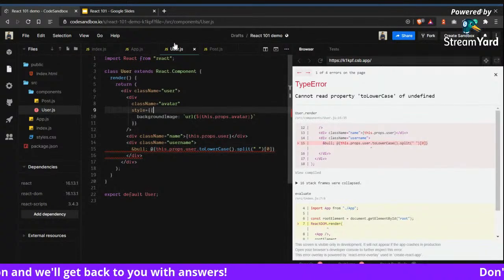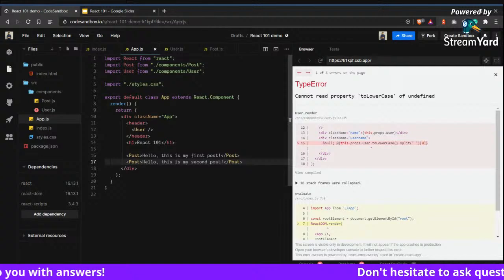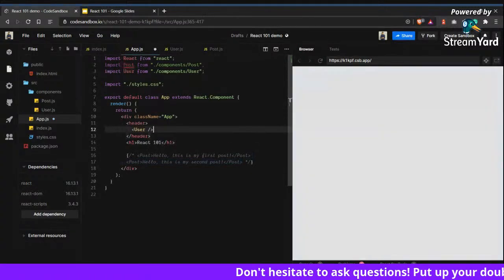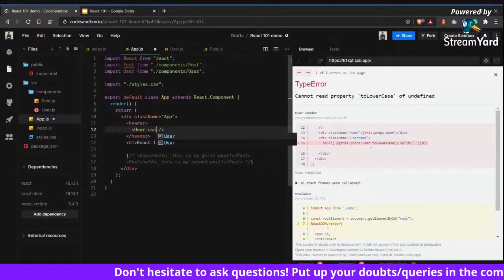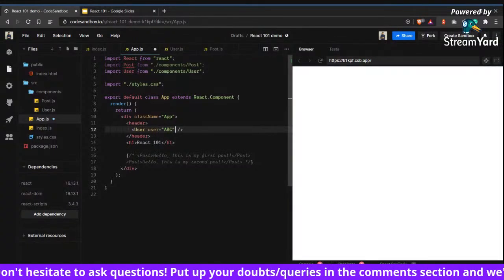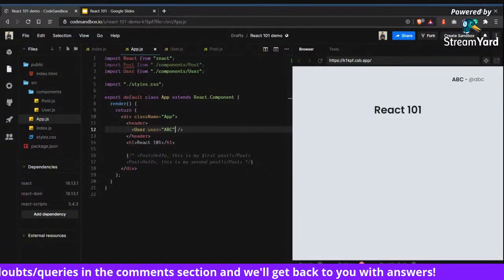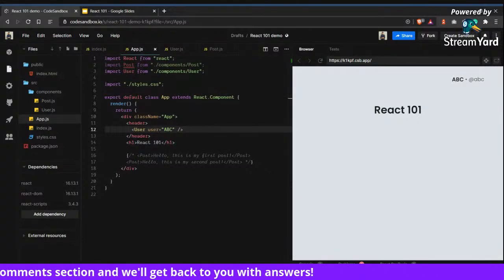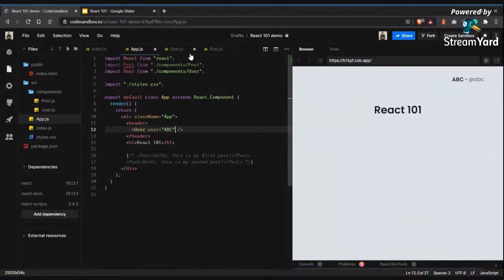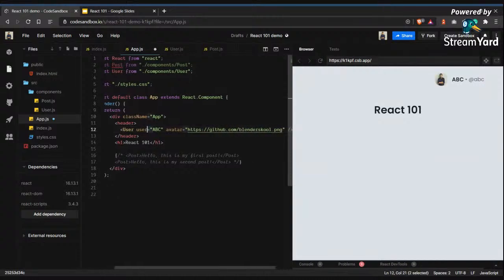And now that we have this user component updated with props, let's actually try using it over here. So let's say for user, I set the name as ABC. And if I save, you'll see I'm getting ABC over here. And the username actually got computed from the name of the user from the code that I had written over here, which is really nice. And let's say I wanted to add some avatar, and I can again put my GitHub profile over here. And for the user, let's again change it to my profile.